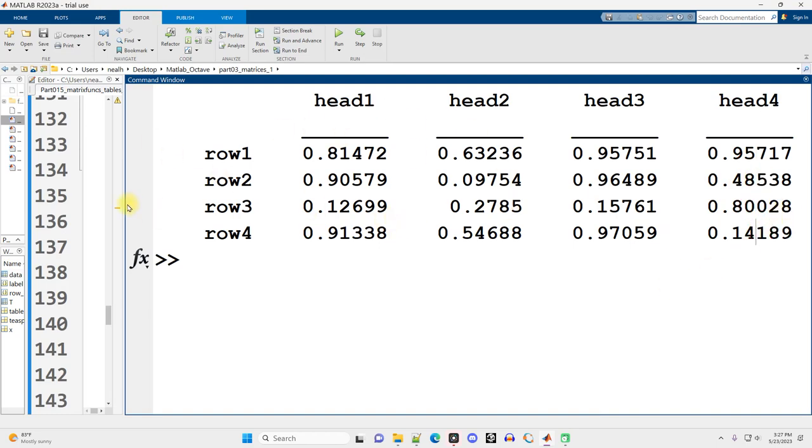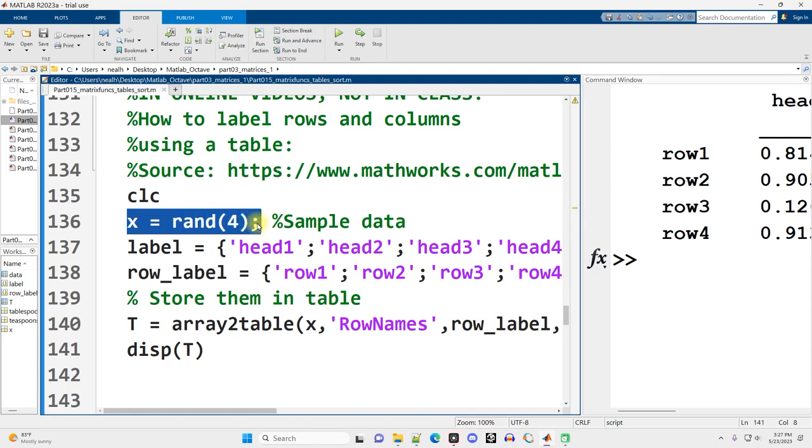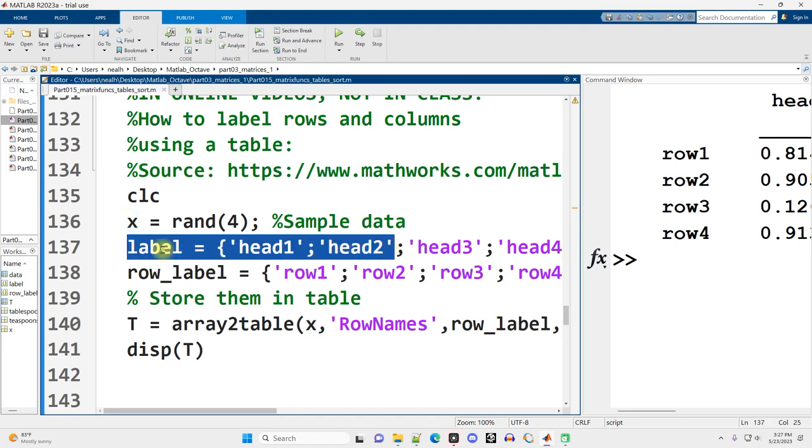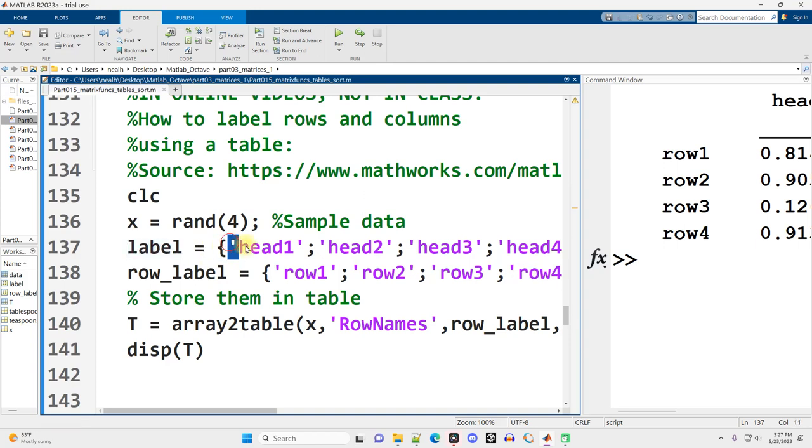And let's see how I created this. I created a random 4x4 matrix of numbers, and I named that X. And then for my column labels, the variable name was label, and equals curly brackets, and then whatever you want the labels to be inside of single quotes, followed by semicolons in between them, not commas, importantly. Same thing for the row labels, equals curly bracket, and then the row names separated by semicolons.